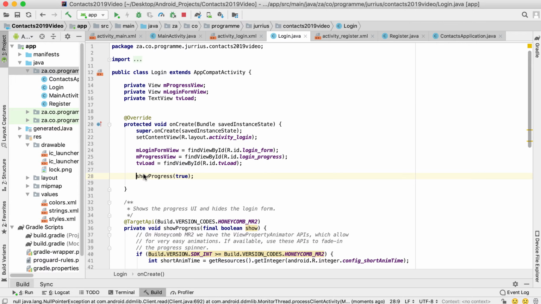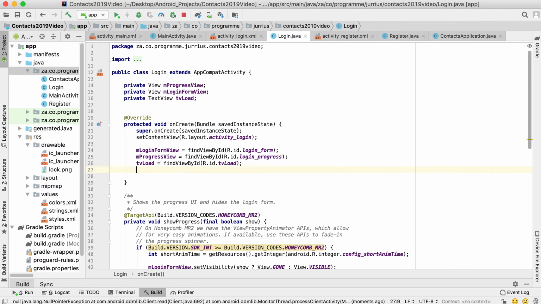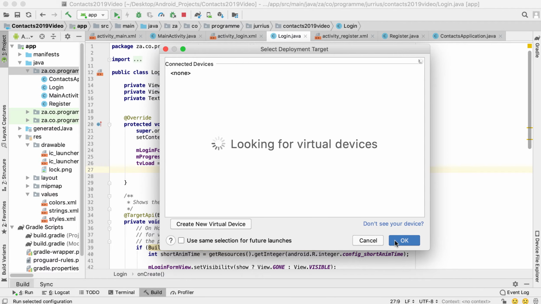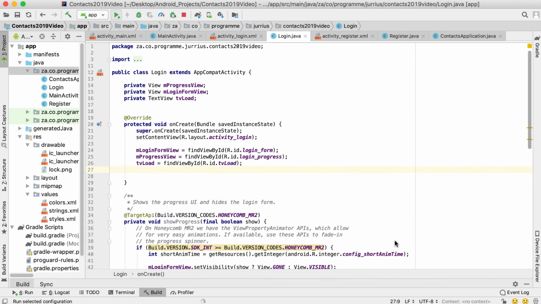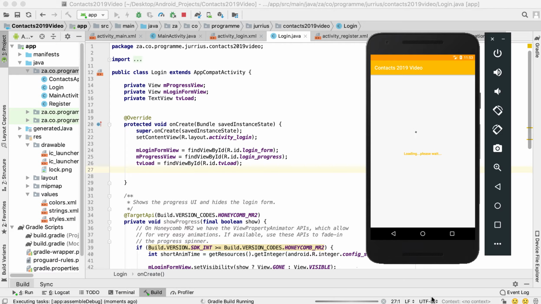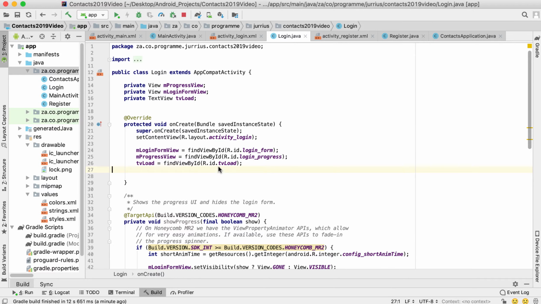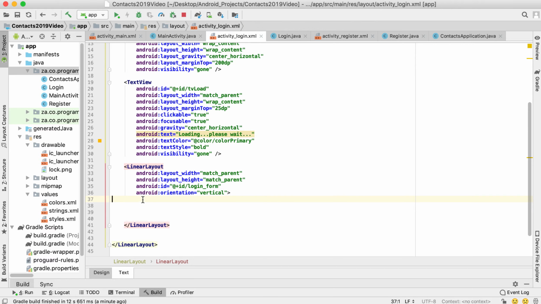If I then remove this show progress, then it will still be the same as you had on your layout, which means it will be gone and you will not see any progress bar or text view there, just a blank layout. So here you can see without the show progress or even setting show progress to false will give you just this empty layout. So what we need to do then is to go to that empty layout and start designing our layout here.